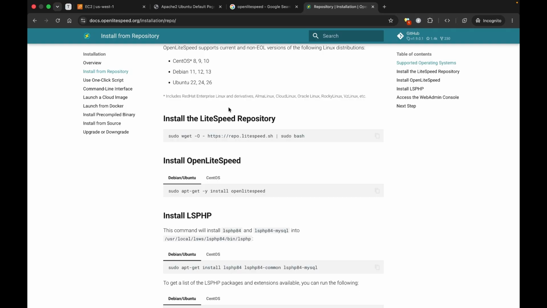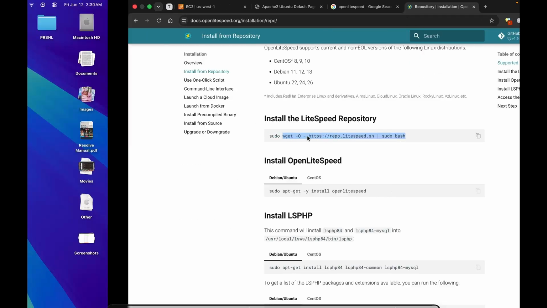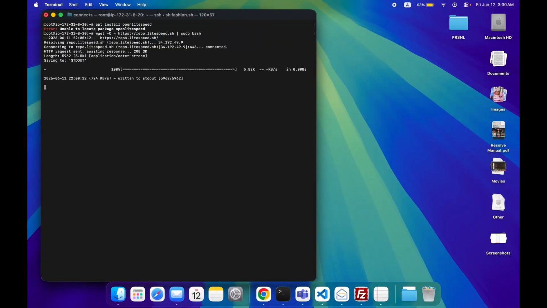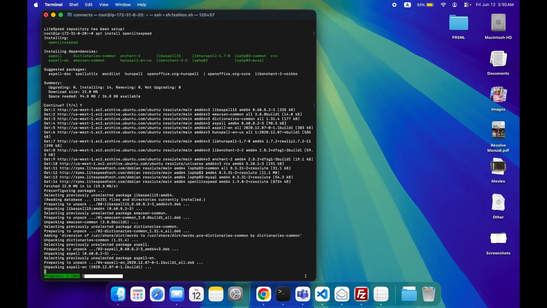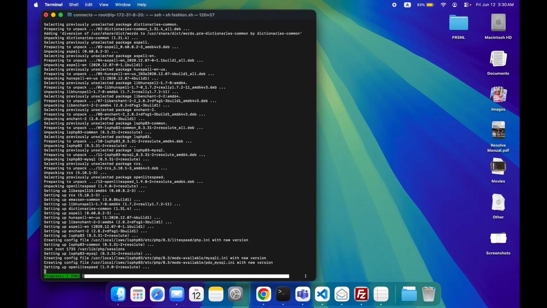So we can install it from the LiteSpeed repository as well. We're going to run this command, and it will install OpenLiteSpeed on our server. The LiteSpeed repository has been set up by the previous command, and now it's installing and asking for the dependency. Alright, we go with yes, and we'll let it install OpenLiteSpeed on our Ubuntu server.